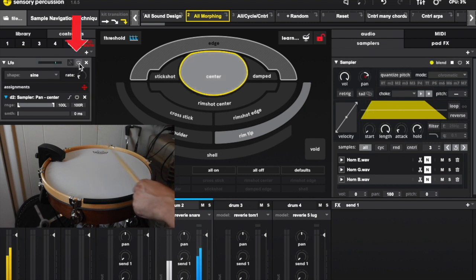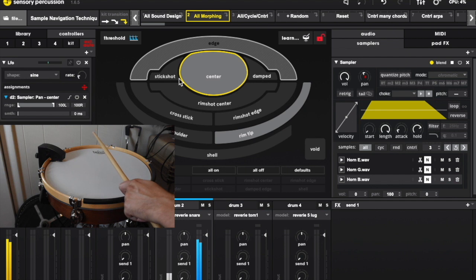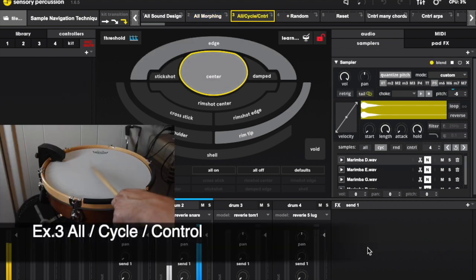Try enabling this LFO to automate that. All mode is not to be taken lightly. I thought it would be cool to create an example that blatantly uses all the sample navigation modes at the same time. The center is in cycle mode.